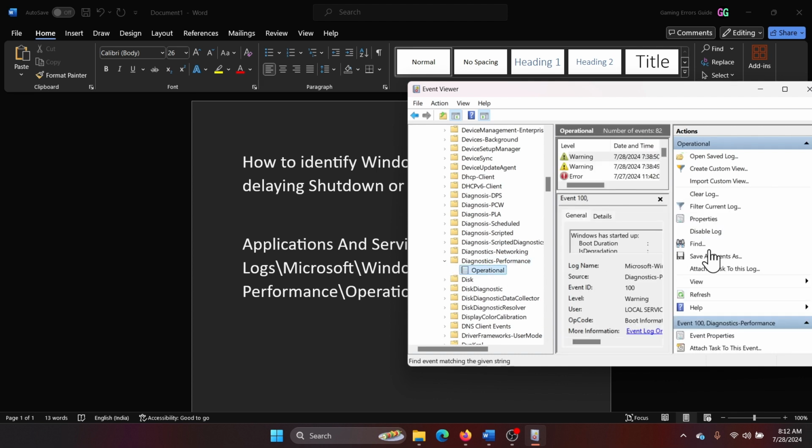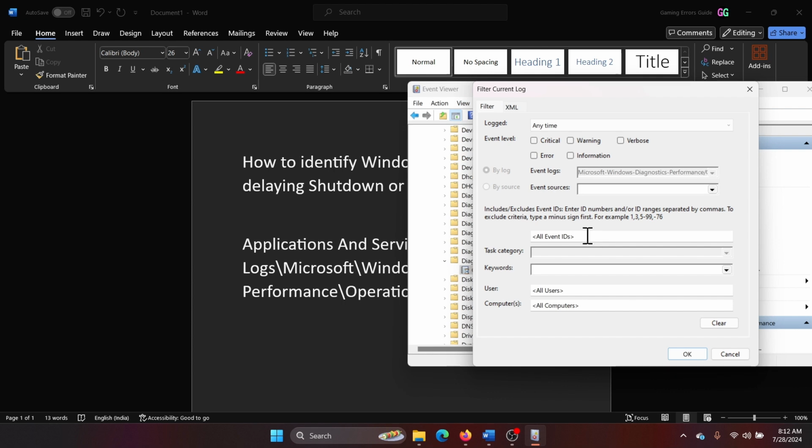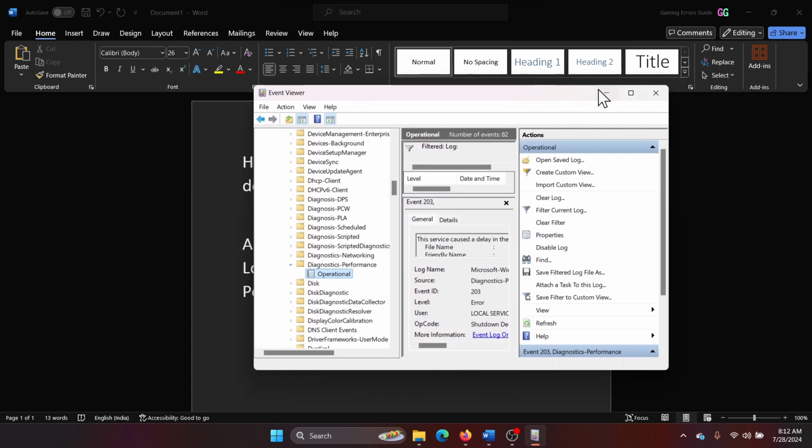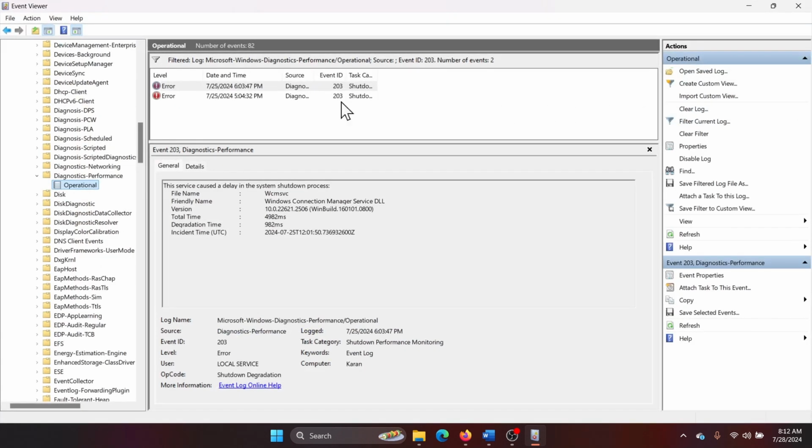Go to Operational. In the right pane, click on Filter Current Log, and in the event ID, type 203 and hit enter. Now all of the logs that will be shown are the ones associated with shutdown.